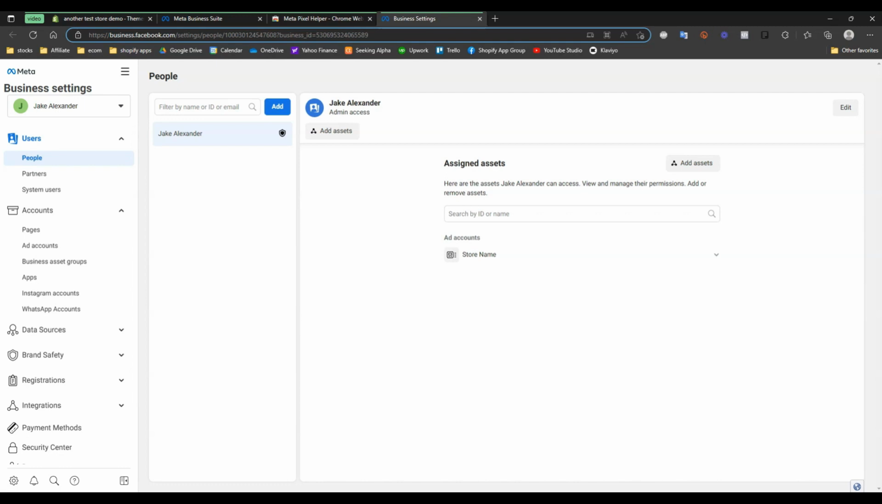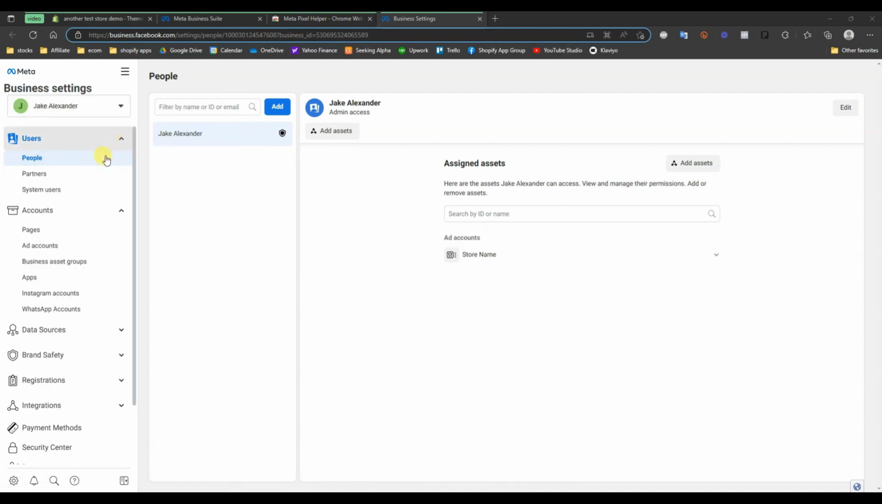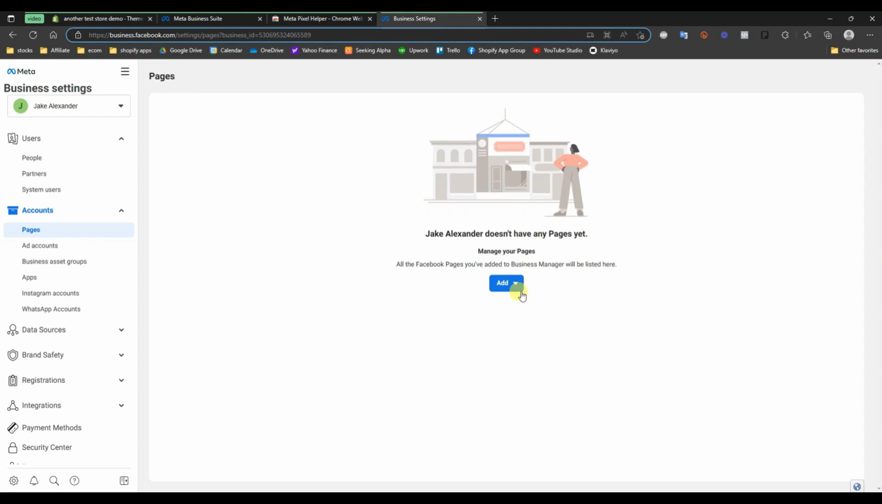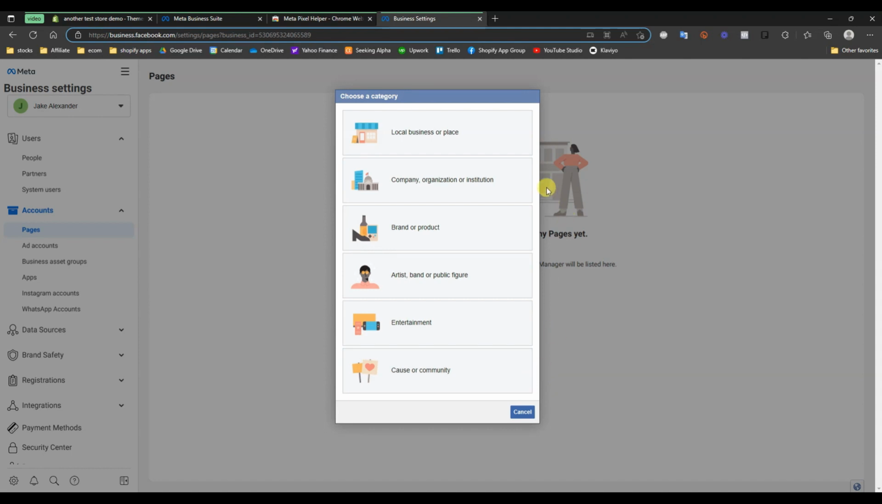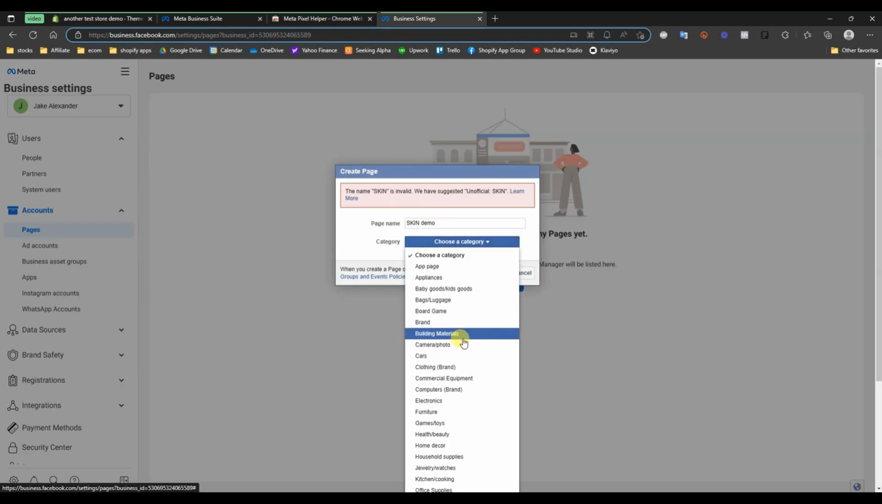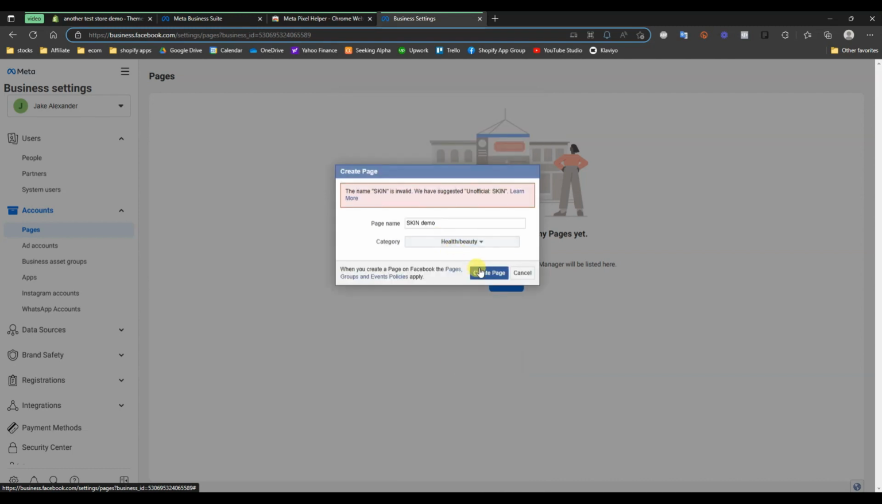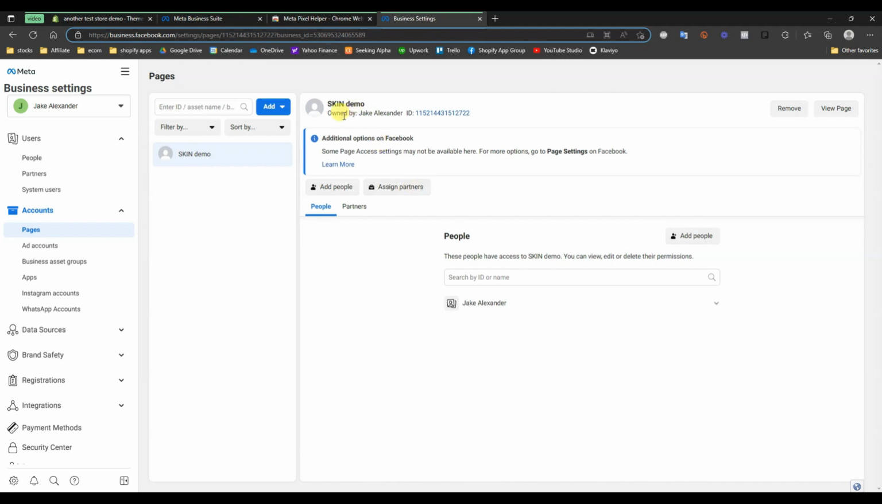So now we just need to create our Facebook page, an ad account, and a Facebook pixel. We can do that by coming down here and going under accounts and clicking on pages, and we can add a page right here. We're going to create a new page, and in this case we're going to make it a brand. I'll just name it Skin Demo based off my demo store, and then we just have to select a category, and then click on create a page. And now we've created this Facebook page.